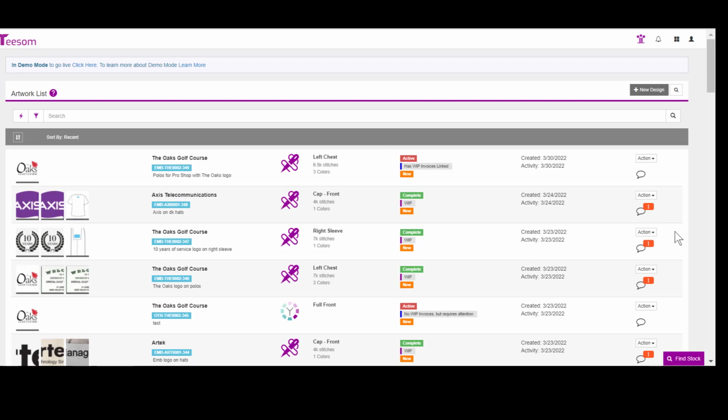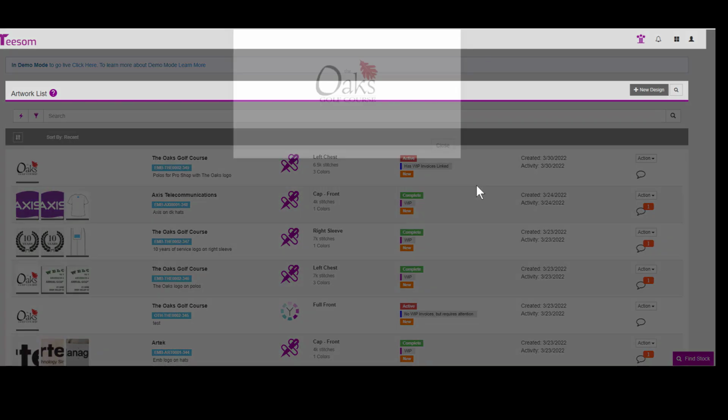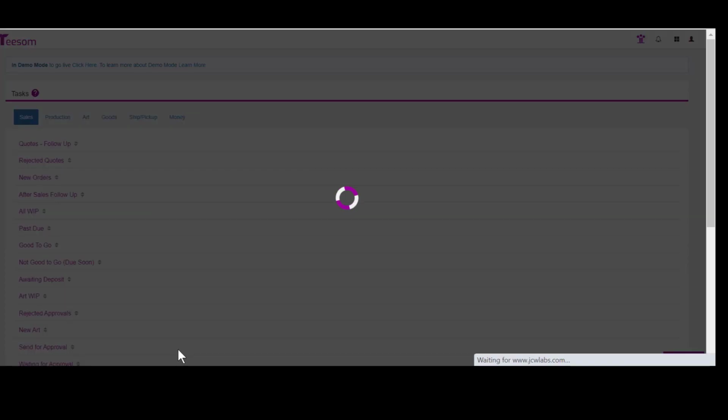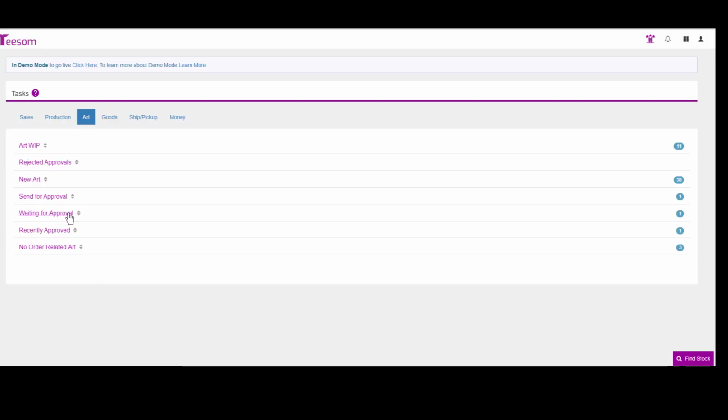So the artwork list is nice. You can do a lot of searching from it. You can't really get interactive too much with it. The most you can do is pop the design out, or go into the action button and hit edit, or view the notes. But let me show you another area. I'm going to head over to the shortcut key, and I'm going to go to the task board. And on the task board, this is where you're going to have a little more interactivity with art.